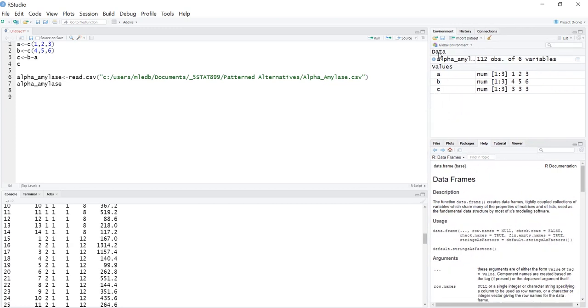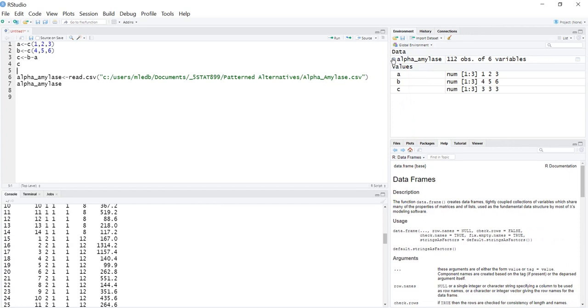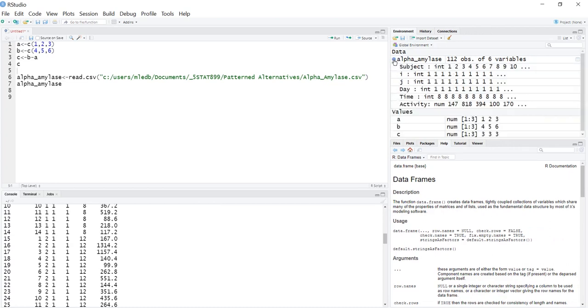And then up here it has something data, alpha amylase. That's our data frame. And if I click this arrow right here, it gives me the information: 112 observations of 6 variables. Subject is an integer, 1, 2, 3, 4, up to 10. I is an integer, j is an integer, day is an integer, time is an integer, and activity is numeric, and it gives you values.